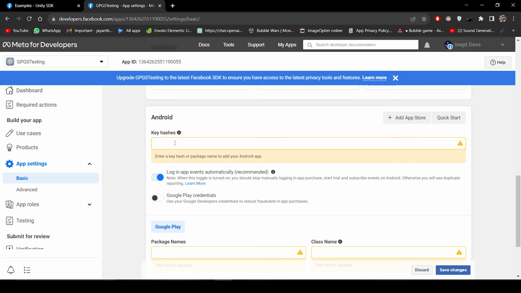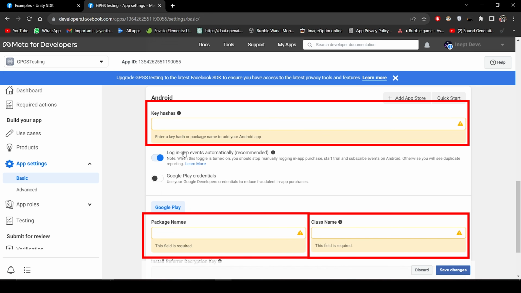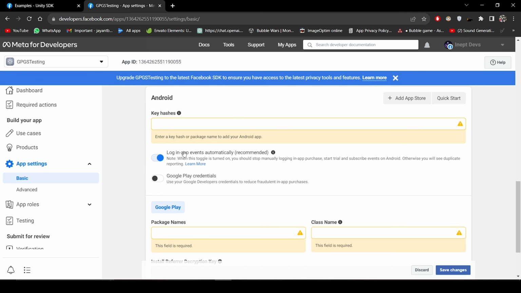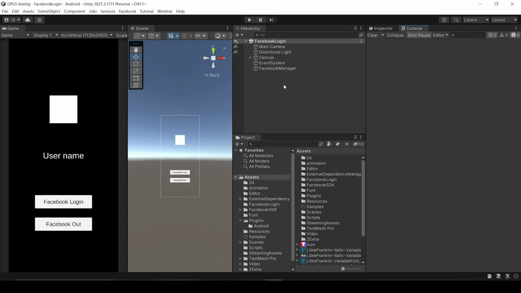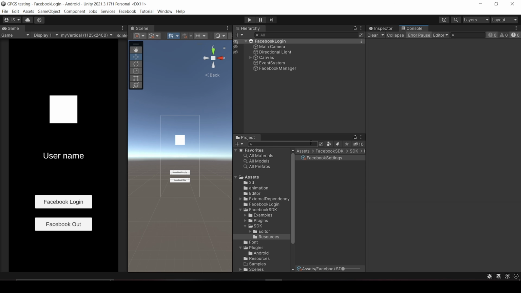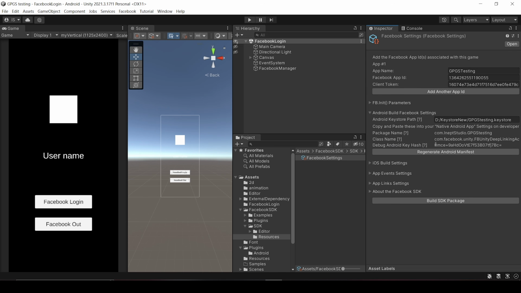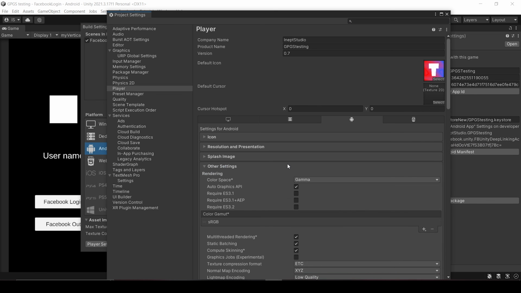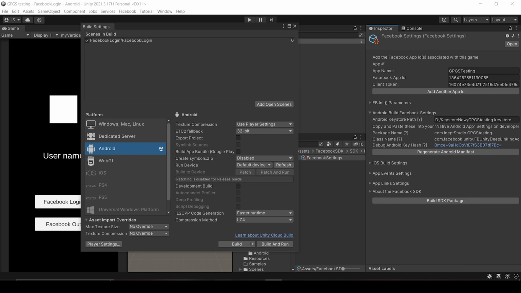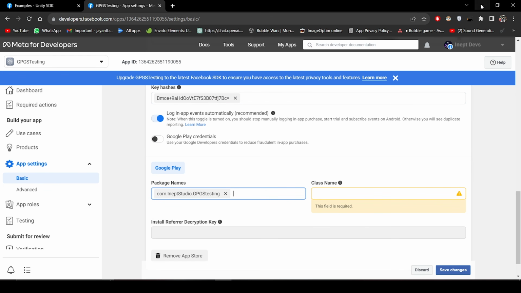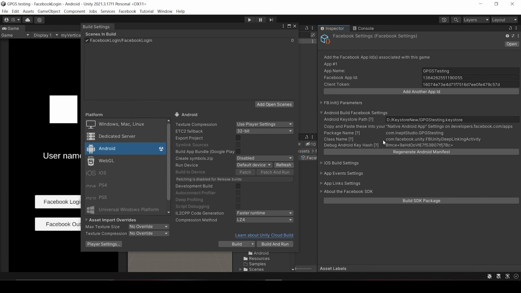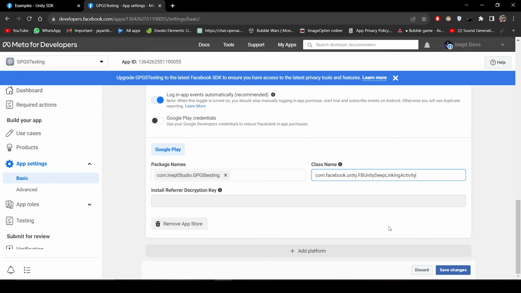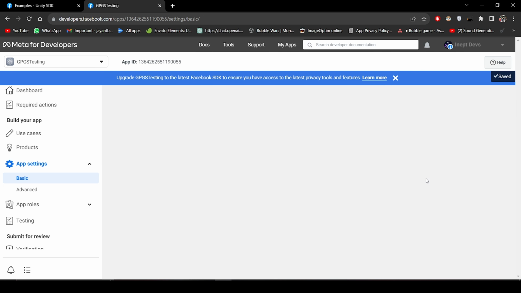Click on next. Now here we have to enter our detail like key hash, package name and class name. So open Unity, Facebook, edit settings. So in here, simply copy the key hash and paste it right here. Now let's copy the package name and paste it right here. Now the last thing is the class name. So copy this entire line and paste it right here. Great. So now everything is completed.